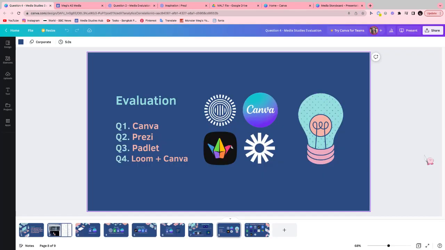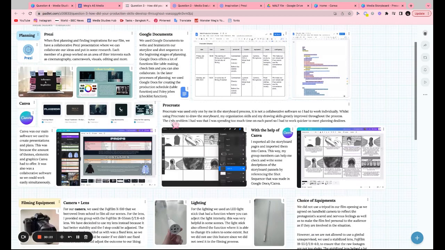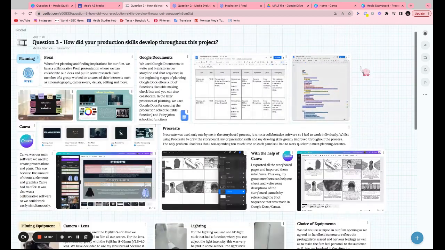For the third question, I've used Padlet. This was actually the first time I used Padlet in this coursework. I feel like I should have used Padlet earlier in my coursework because it lays out everything so nicely and you could see everything really clearly at the same time. Padlet is also a drag and drop software where it is easy to use and beginner friendly also.